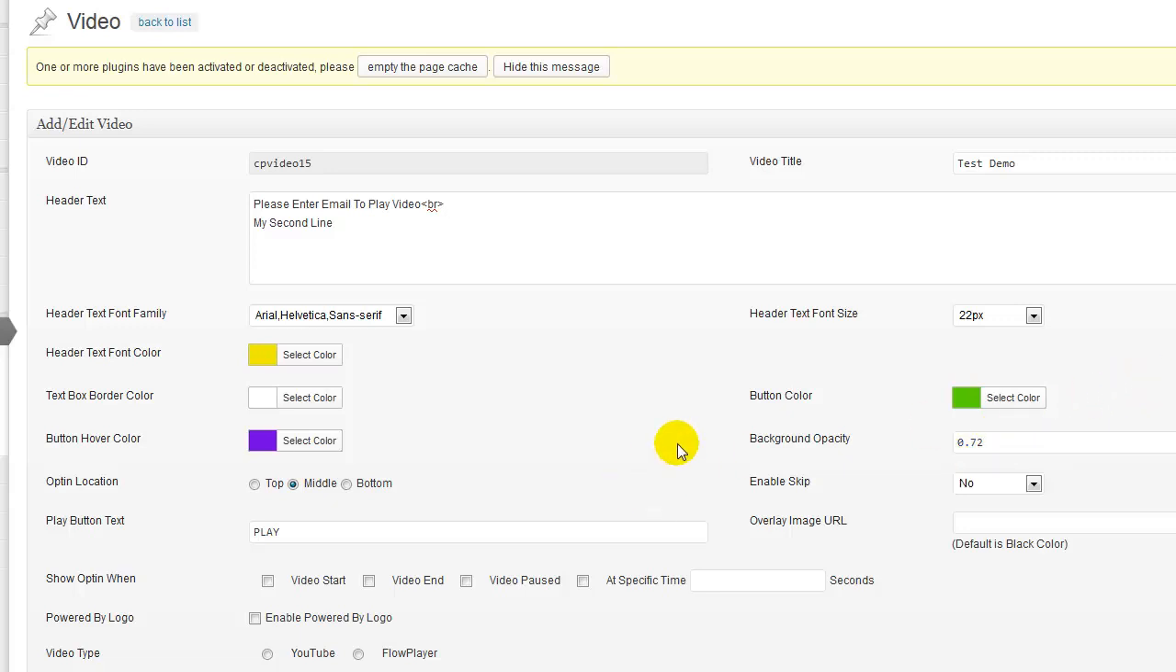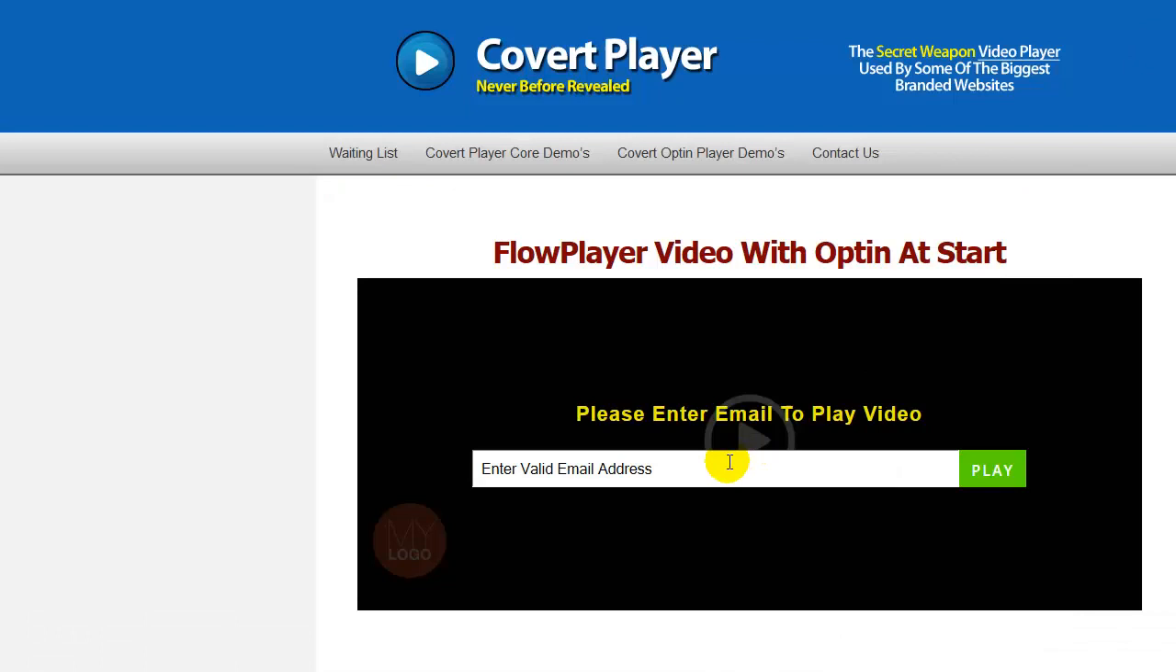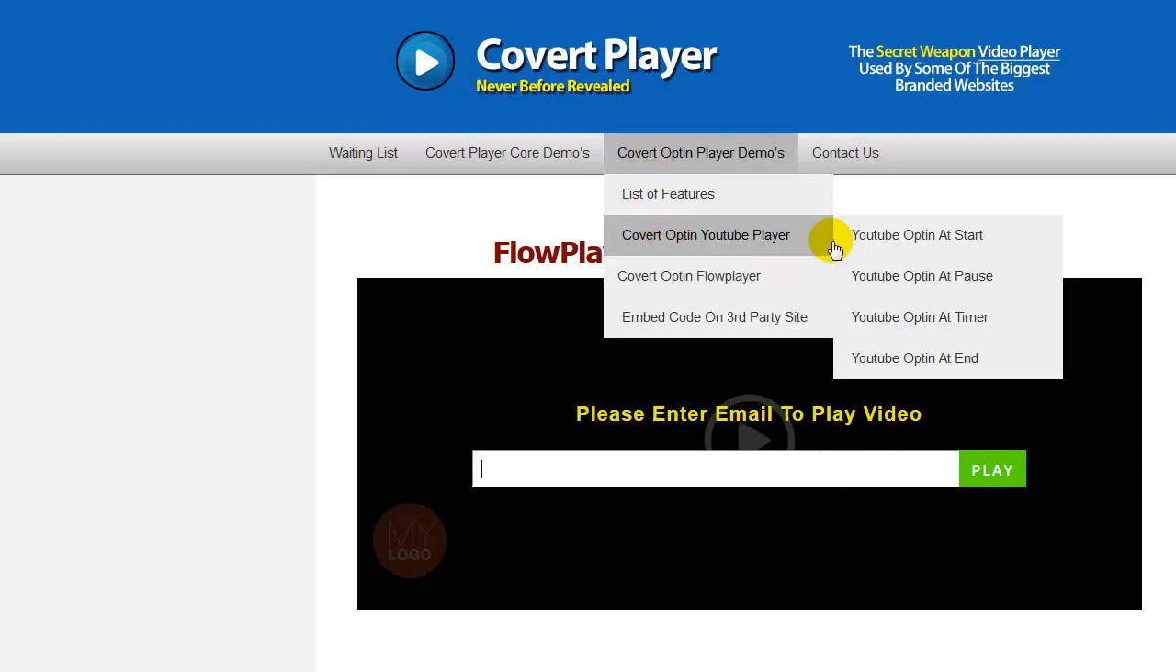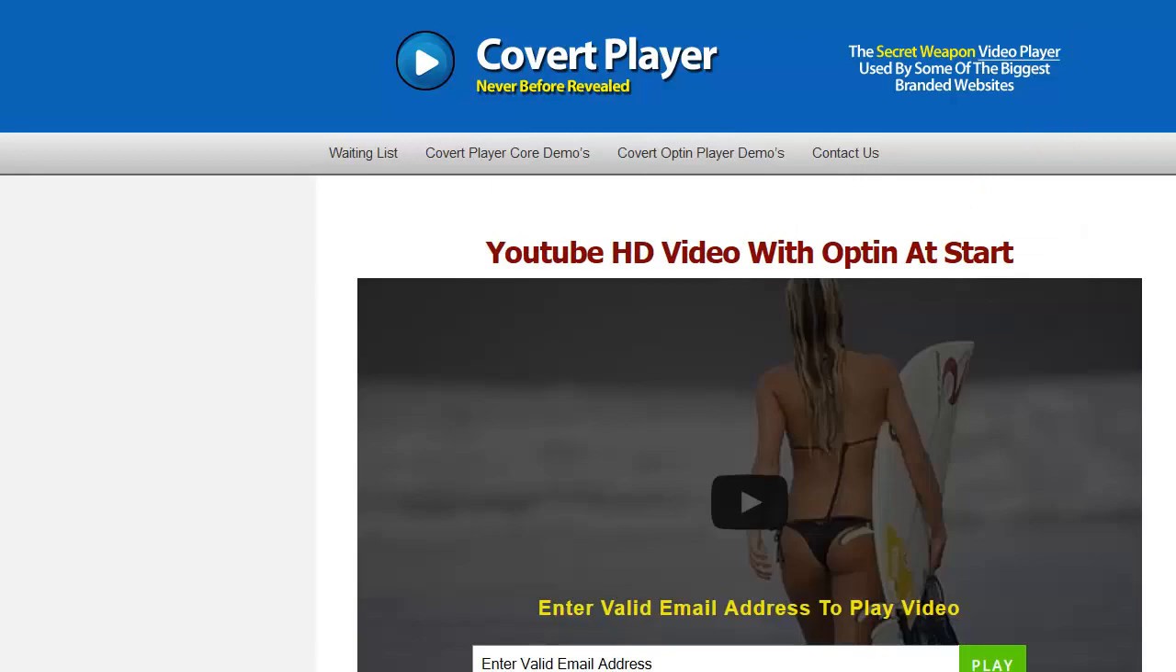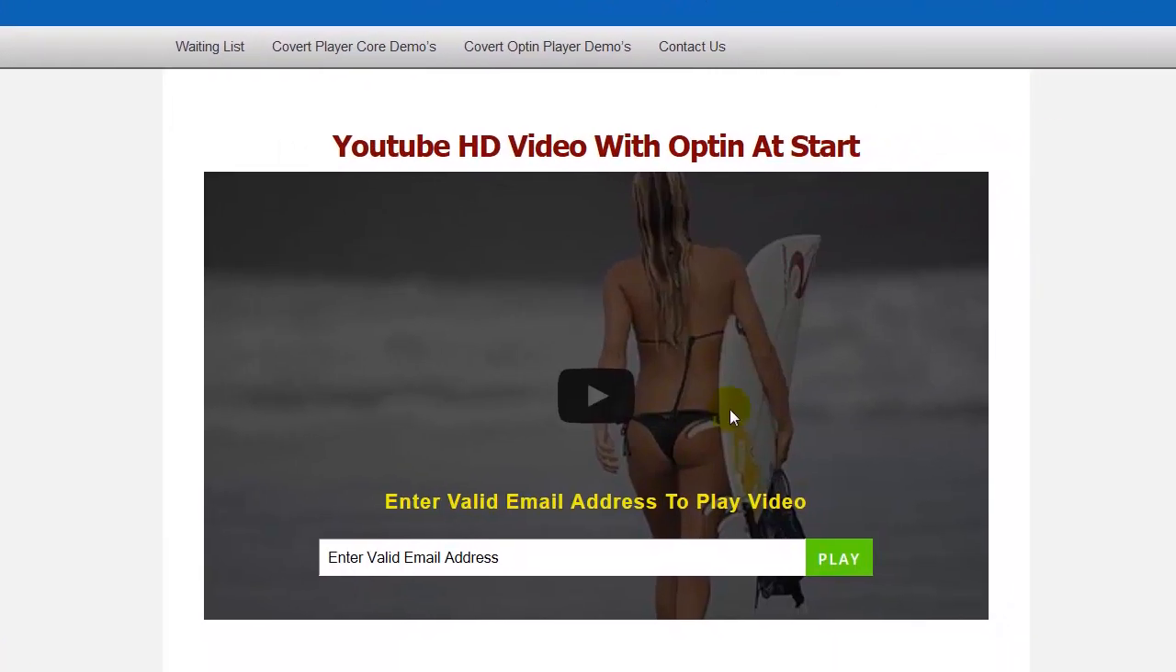Here is the opt-in location. Right now by default it's in the middle, but I can have this show up on the top, on the bottom, or in the middle. For example, if I were to show you this one here, this opt-in form is on the bottom.